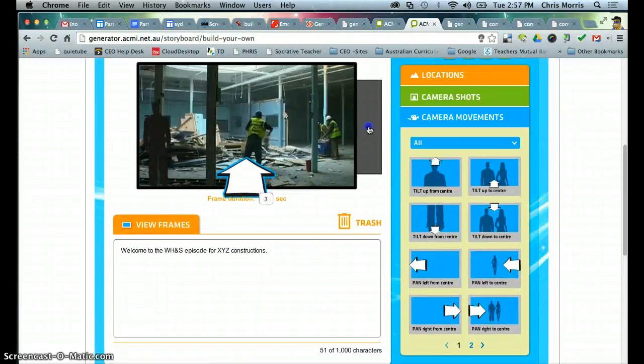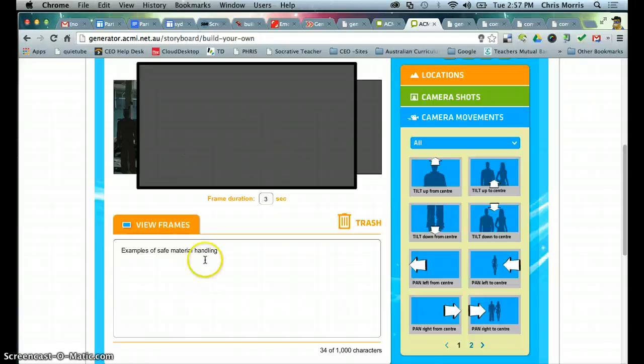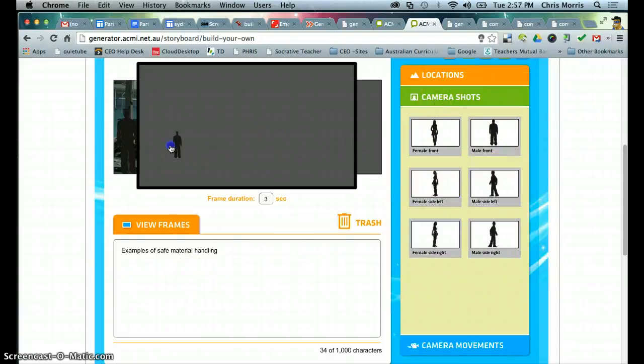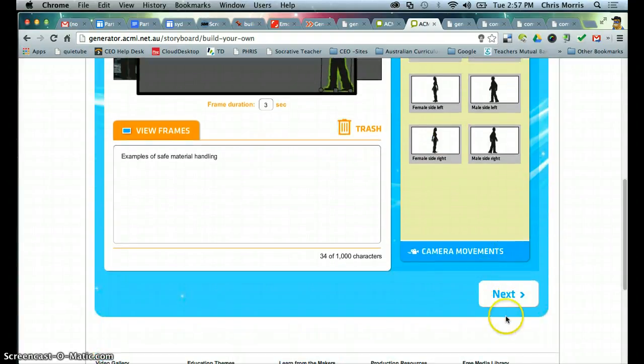So it's just a matter of then clipping through, adding images, putting a camera shot, you know, where you want these people to situate on the frame. You might have another person walking across here. Okay, that might be the next frame. Okay, so you get the idea.